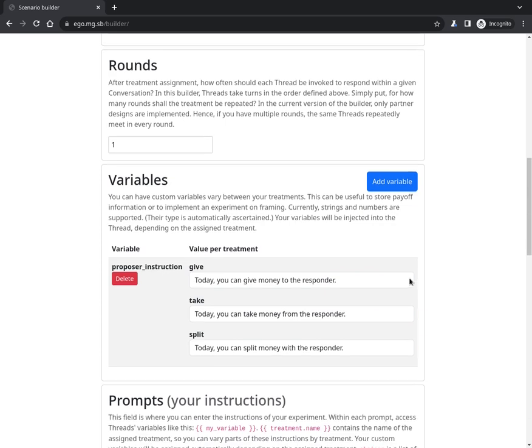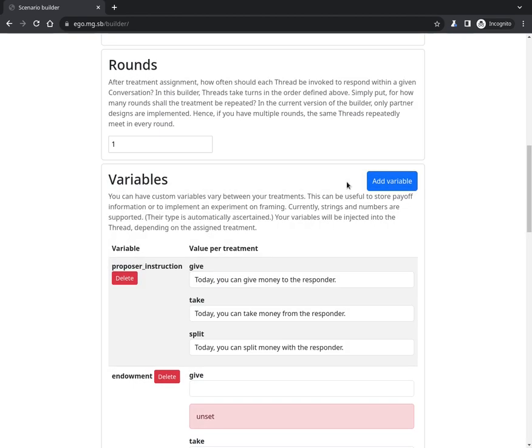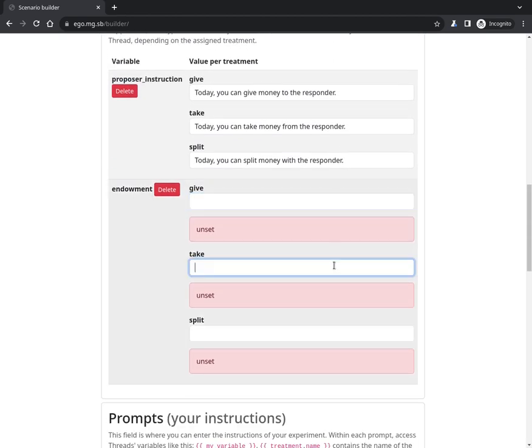And as it turns out, if you add a variable, for example, we could add a variable called endowment, then again, you will get 3 fields, and you should set these values according to the treatment variation that you intend to do. Okay? By the way, the scenario builder will automatically recognize if you are using a string or an integer. And if you're using an integer or a float, like a numeric value, you can also do computations with these values.